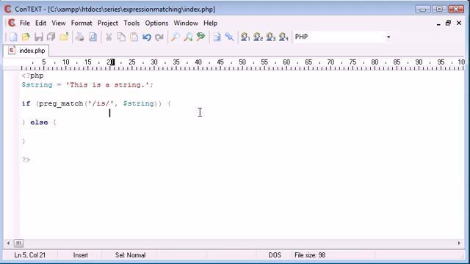So if this returns 1, that's going to mean that it is found, which at the moment we know that it is going to be. So in here we can echo out "match found". And in else what we can do is echo out "no match found" if we can't find a match. So let's go ahead and open up our browser and test this.